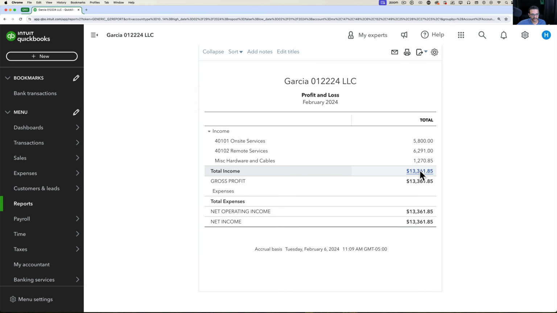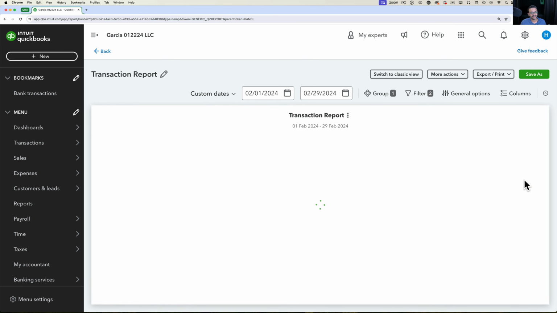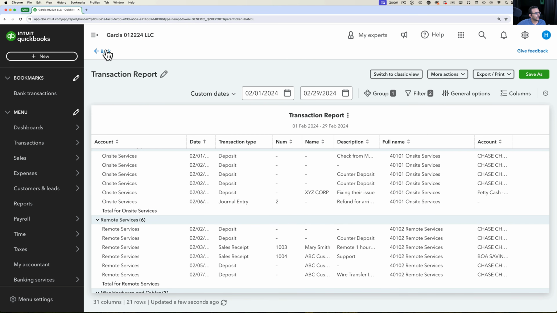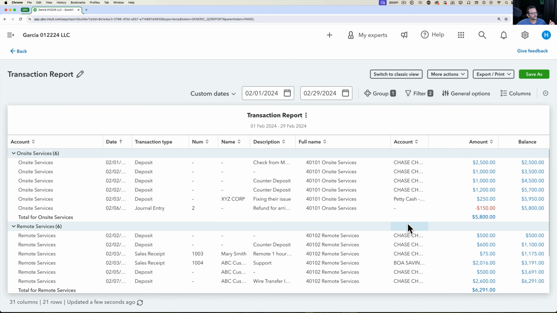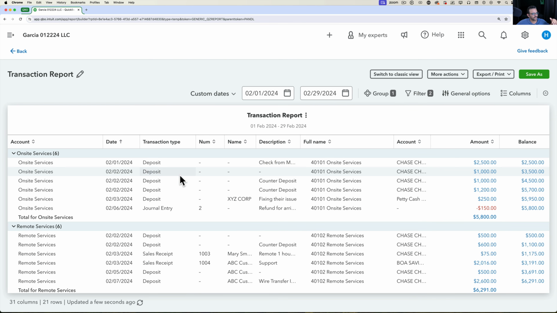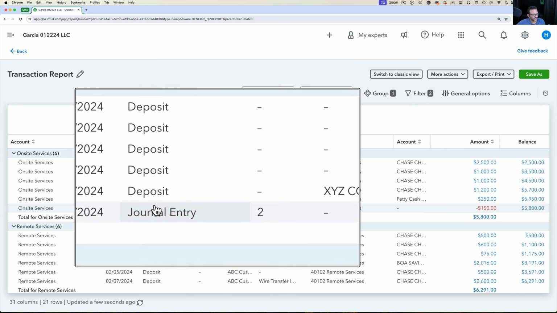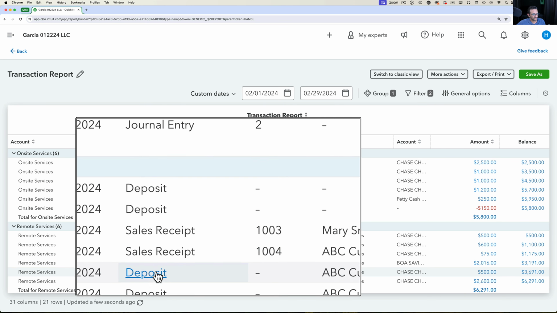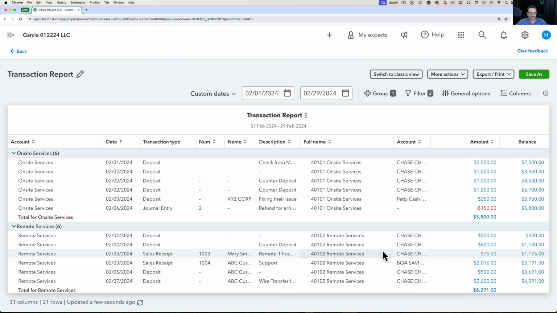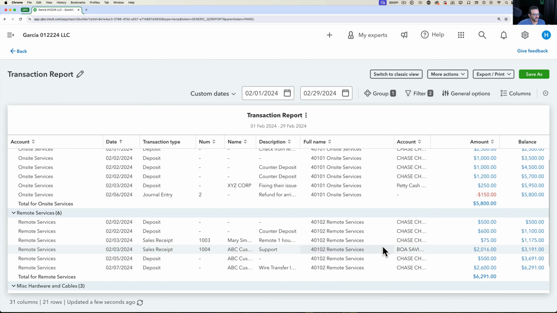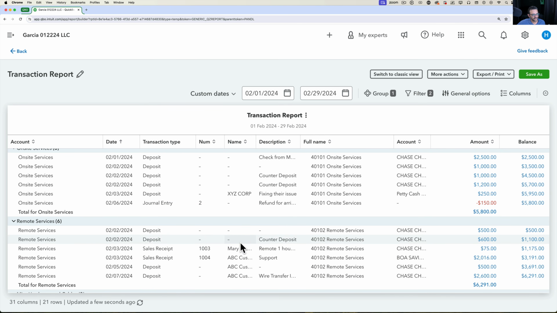If I actually click on the 13,361, I get to see a detailed report that shows me, I'm going to collapse the left navigation bar here, all the transactions that I created. So we have some deposit transactions, journal entries, sales receipts, and you get to see all the flow of money coming in and out related to income. You get to see who the customer is in the cases that we recorded customers. If you remember through the example, we didn't record customer names in some cases. So you get to see all that information in there.